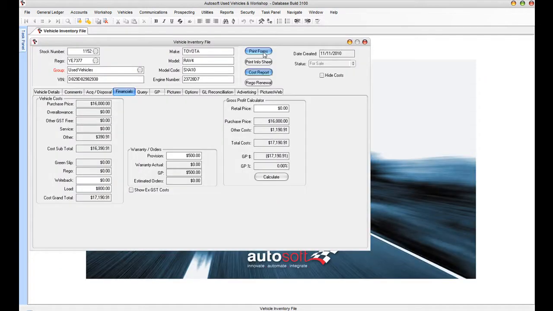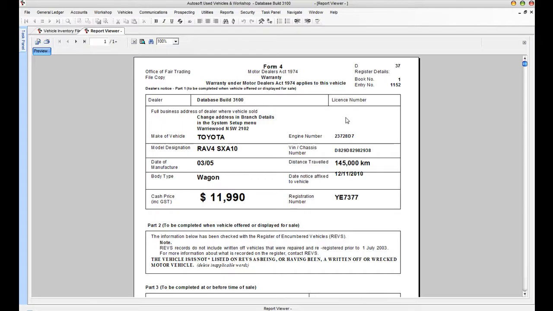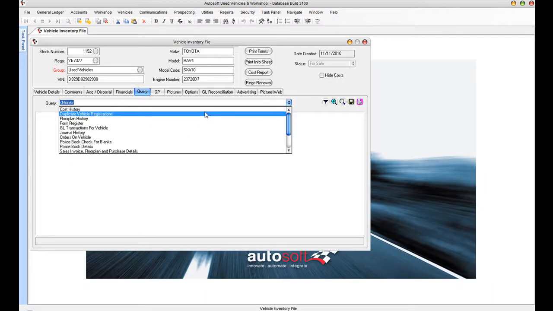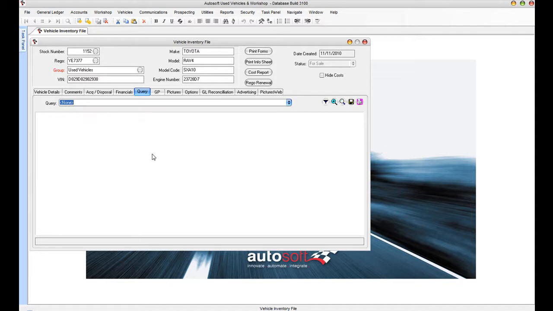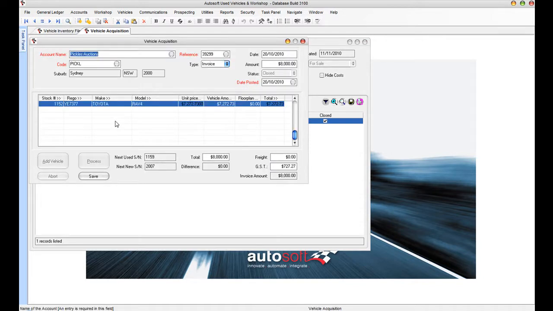We can print forms directly from here, such as the Form 4 warranty, which can be displayed on the vehicle out in the yard for sale. In the query, we can see things such as the original invoice, where we bought the vehicle from. You can see this one came from Pickles Auctions, and a double click there brings the original transaction back up onto the screen, so we can see any particulars such as the dates, amounts and transaction numbers.